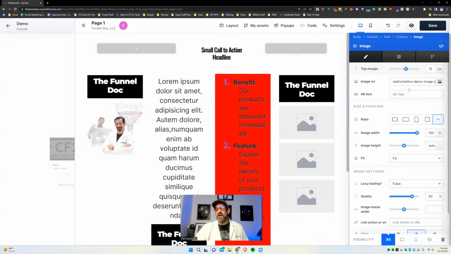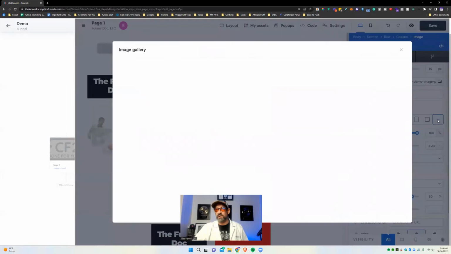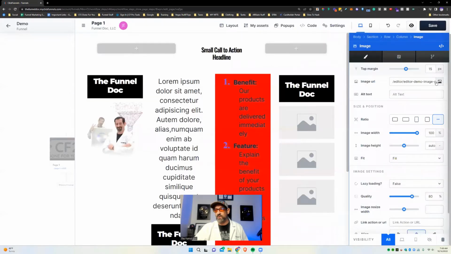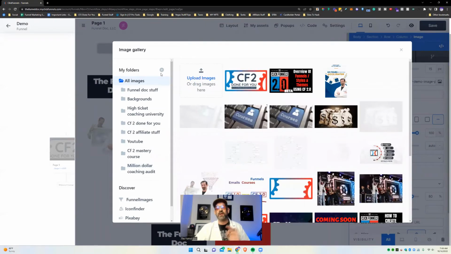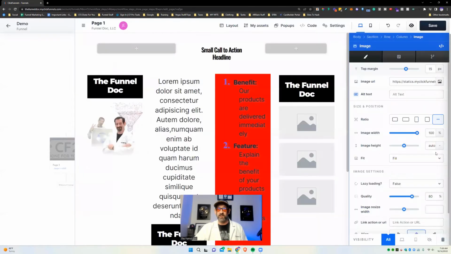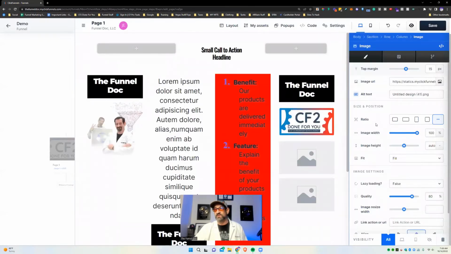If you want to change out the image, you'll come right here. You'll click on that little image icon to the far right, and that will open your gallery. I highly recommend, again, making a folder. You'll click that, name your folder, and then drag and drop. You can either click here to upload directly from your computer, or if you have images in another folder, you can just grab them, drag them over to this block, and they'll upload for you. So let's say you wanted to use this CF2 done for you. Boom, it's in there.